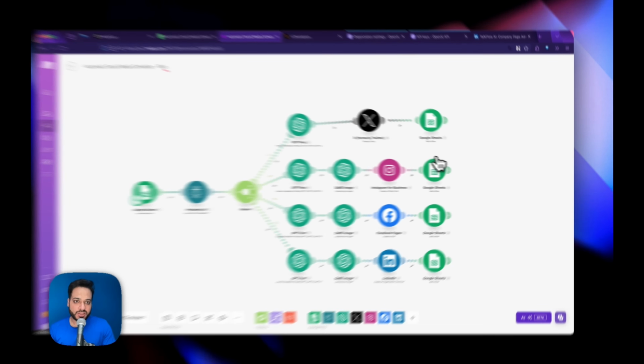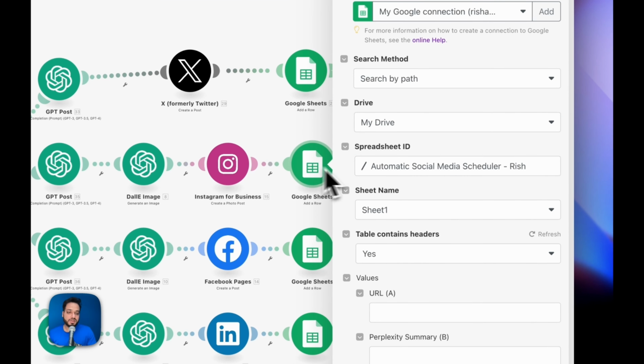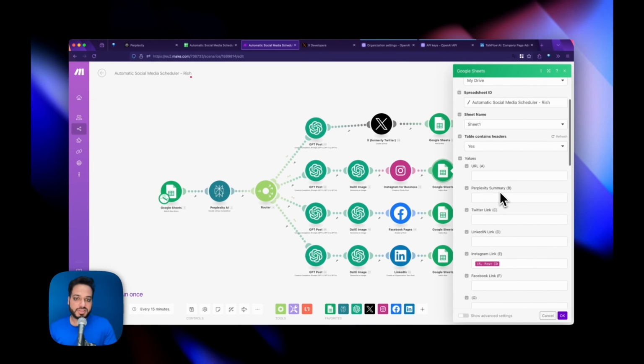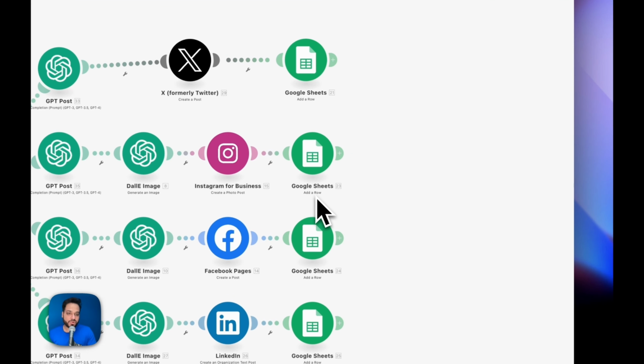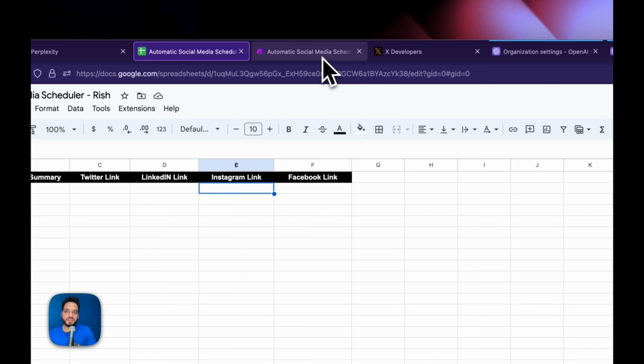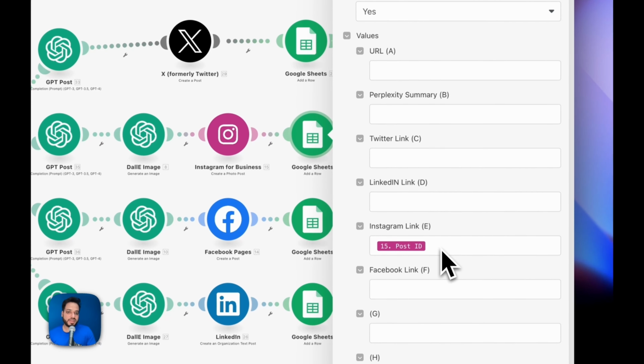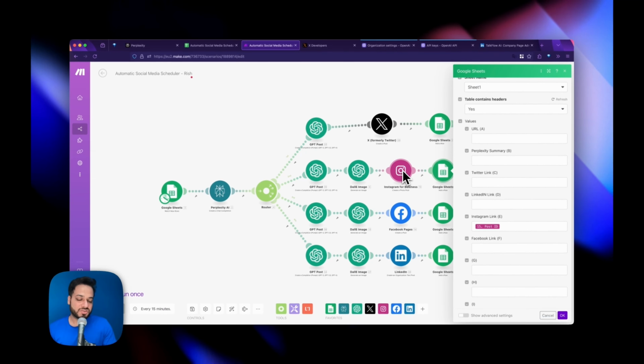And similar to this one, you have to create or update the particular cell for this run. So you go to the same thing, you create an add row Google Sheet, you click here and you select the Instagram cell, which is right here, and then you will update your post ID of this particular Instagram post that you have generated. Okay, so you do that like that.